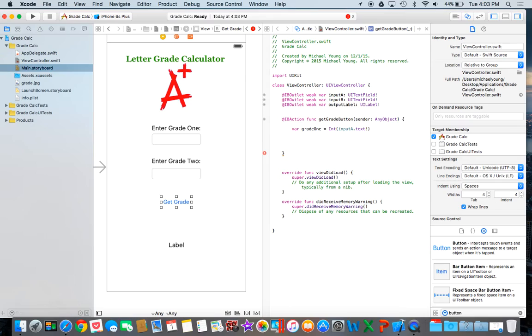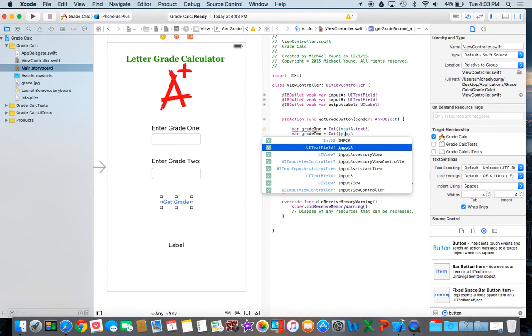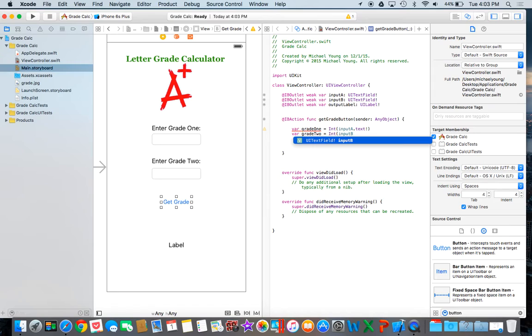And then our code will know that we're expecting a string to come from that text field, but then be changed to an int for us to do some math with. Let's do the same thing for grade 2 equals int. We want this to be input B dot text, and let's unwrap it.